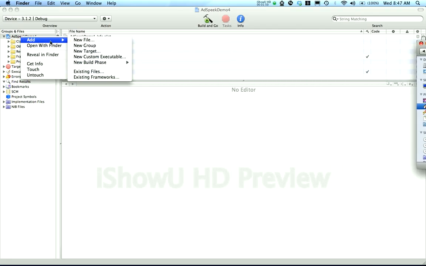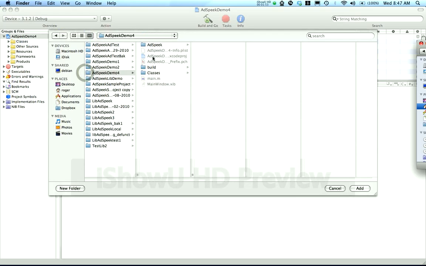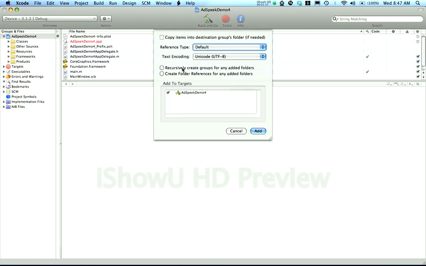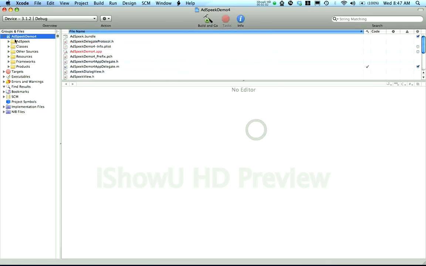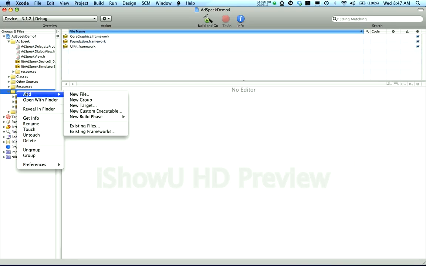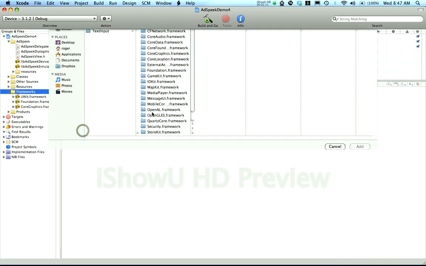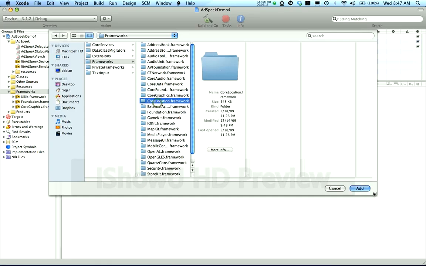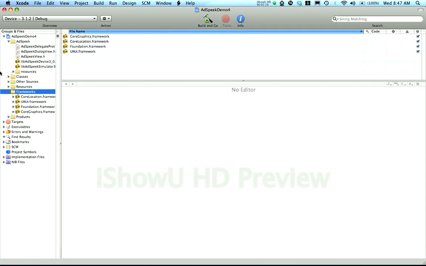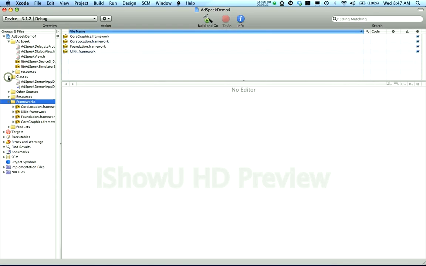Once I've done that, I'll go back into Xcode and add those files. Here we go. Another thing I need to do, since this is a location-based product, is add the core location framework. Great. Now let's get started on writing some code.